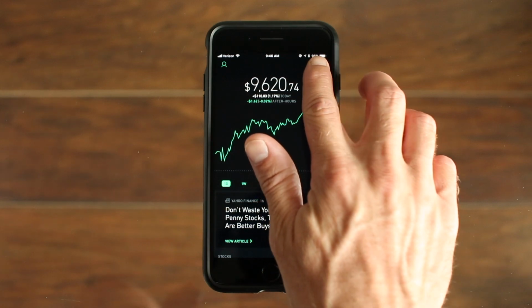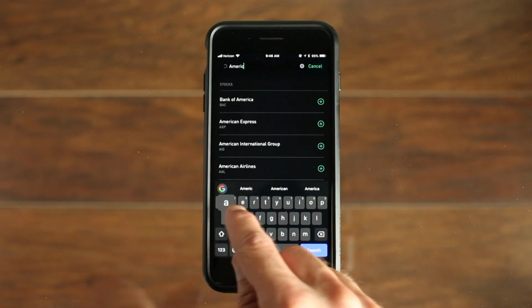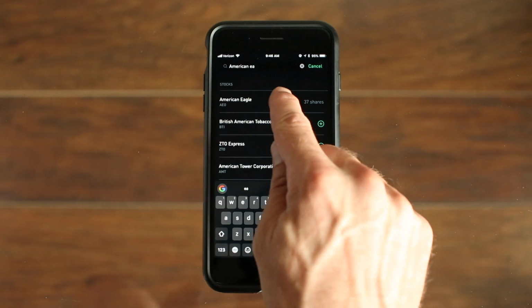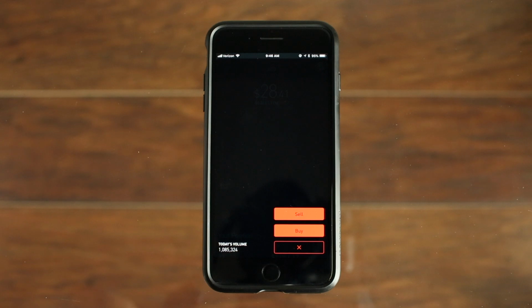To search for a stock, you'll hit the search button in the top right corner, and I'm going to search for the clothing company American Eagle. Since I already have shares in this stock, it'll say trade right here, but if you don't have shares in the stock, it will say buy.